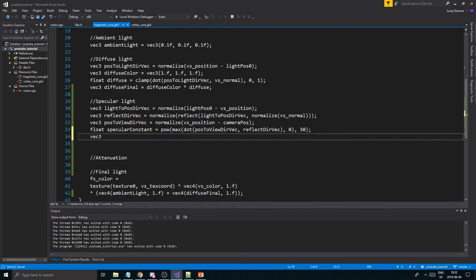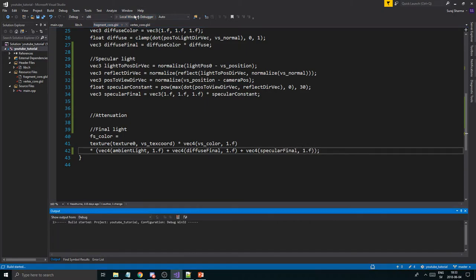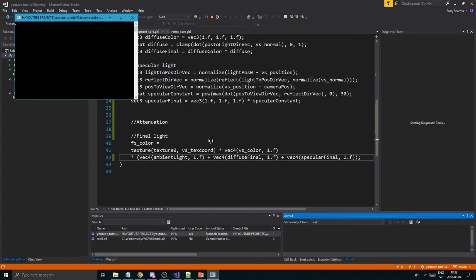And then we're going to write vec3 specular final equals a color, maybe 1.5. We'll just have it white, multiplied by specular constant. All right, and then we just want to add it here. Add a vec4 specular final, 1.f. Now let's start this, and it's going to crash because I probably wrote something wrong here.